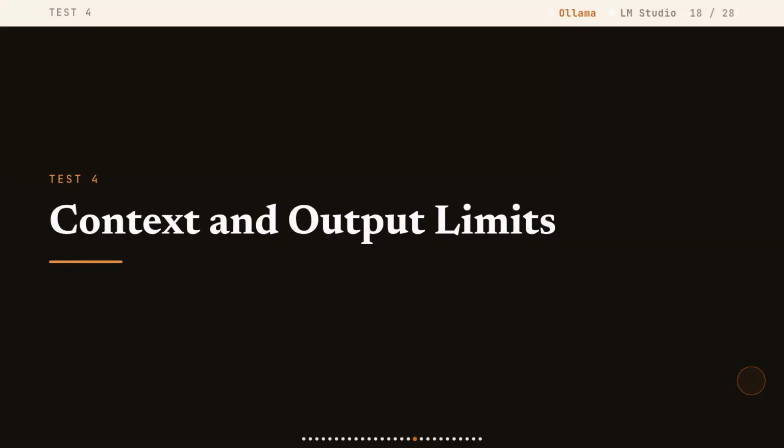Test 4 is context and output limits. Here's the scenario. You're feeding a 20,000 token codebase into your local model, and it just silently truncates halfway through. You don't get an error, you get a hallucination, and you don't find out until the output is wrong. Knowing how much context you can actually control and whether you can adjust it without touching a config file matters more than most people think.